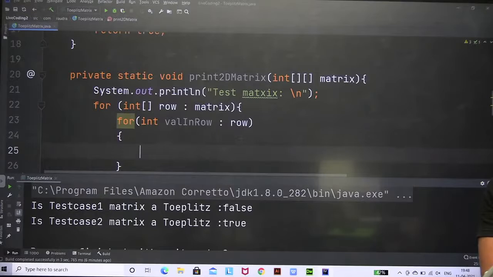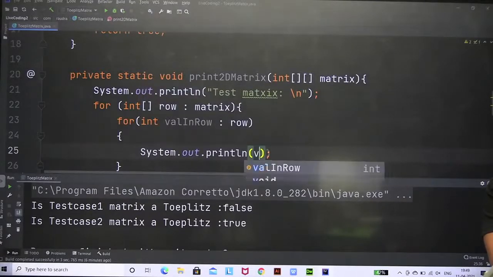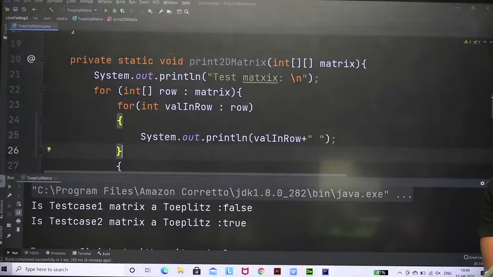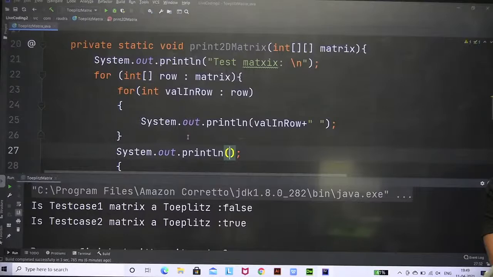Now inside the for loop I'm simply going to print each row, right? So I'm going to say SOUT. I'm going to just print that value. So what is the value? Val in row plus a space. I'm just printing each value, and after every value in the row I'm giving a space. It is simply printing a two-dimensional array. And now after each row I'm going to go to the next line.